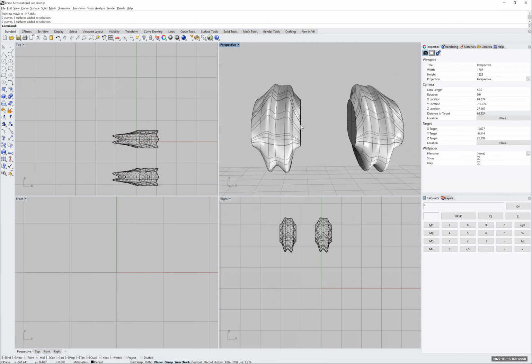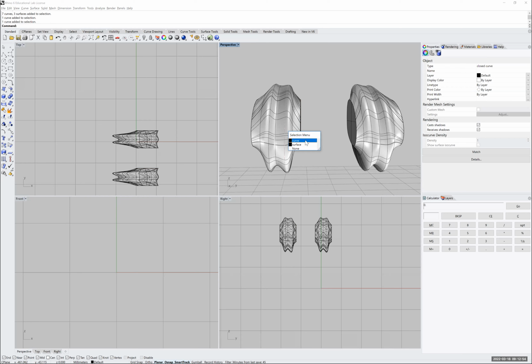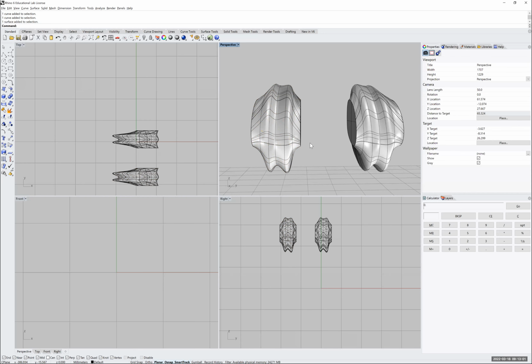So I'm going to go ahead now and select my curves to delete them. One by one, I'm going to be clicking on the shift button so I add to the selection.